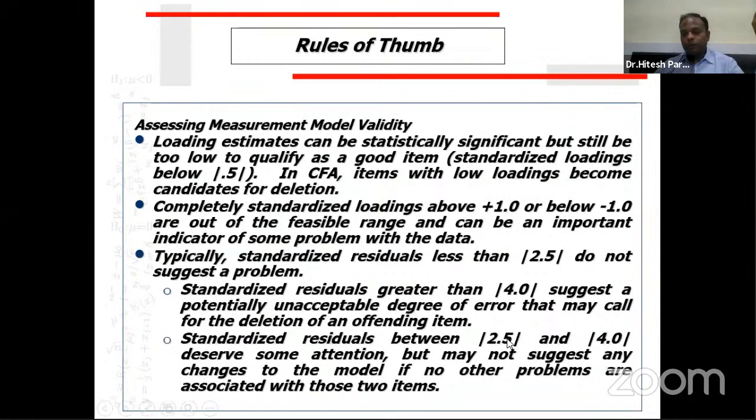Standardized residuals between 2.5 and 4 deserve some attention but may not suggest any changes to the model if no other problems are associated with those items. So between 2.5 and 4, it is acceptable. Less than 2.5 is perfectly okay, but greater than 4 should be deleted. So what you need to do is check the standardized loading. If in any case it is greater than +1 or less than -1, you should delete it. You need to again check the standardized residuals. Greater than +4 should be deleted.